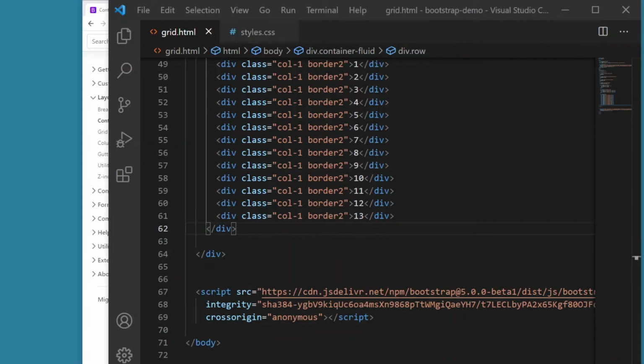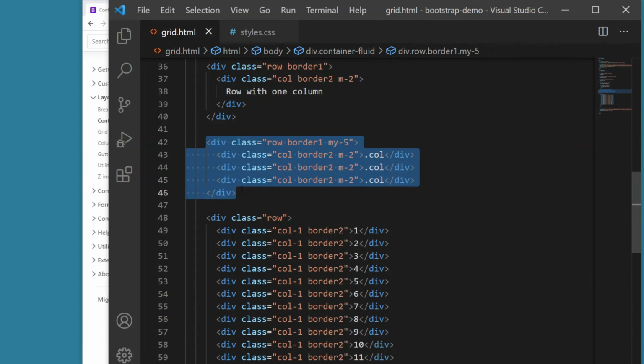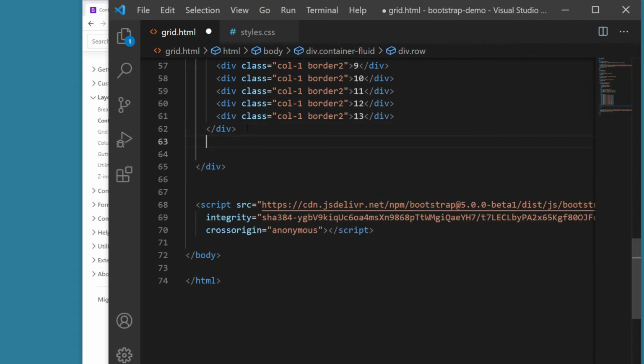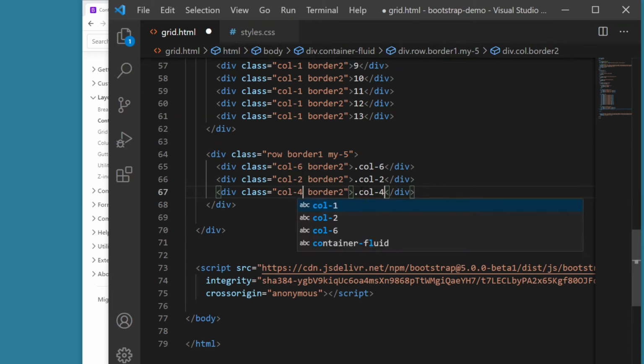If we want to control how much space each column takes up, we can do that by assigning each column a certain portion of the 12 available units of space. So let's go up here and copy and paste this three-column row that we made before. Put it in right there, and now I'm going to remove the m-2 column classes because they will mess up the demonstration. For this demonstration, I'm going to assign the first column 6 units of space. The second column I'll give 2, and the third column I will give 4.